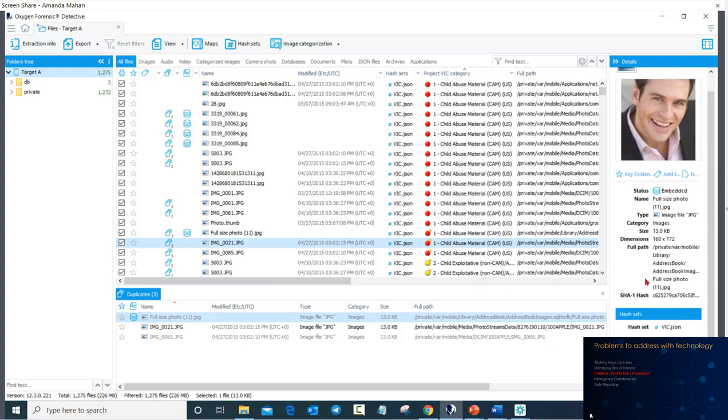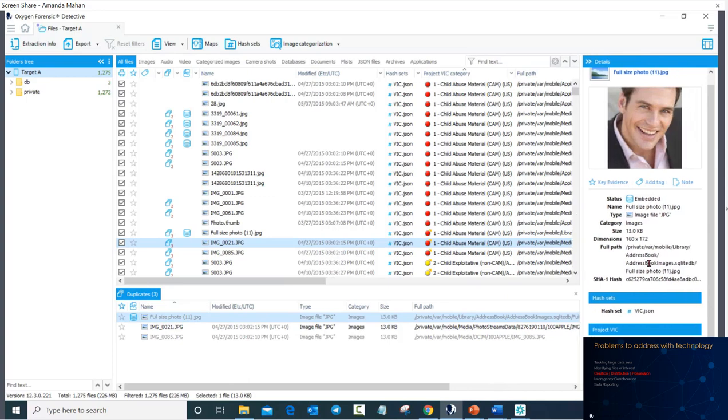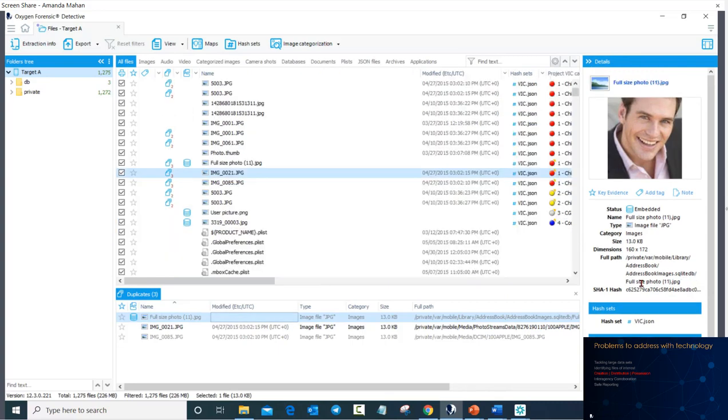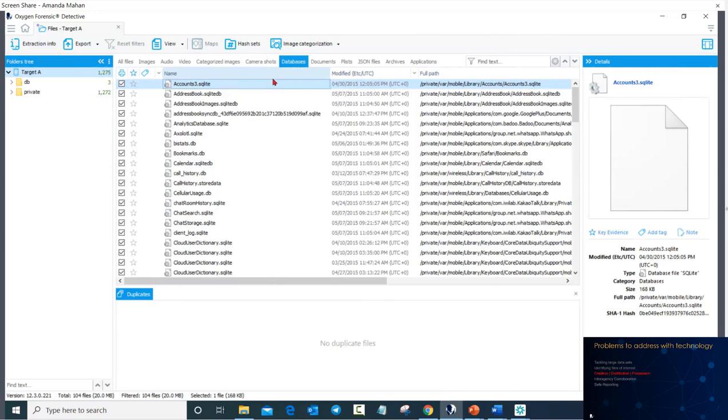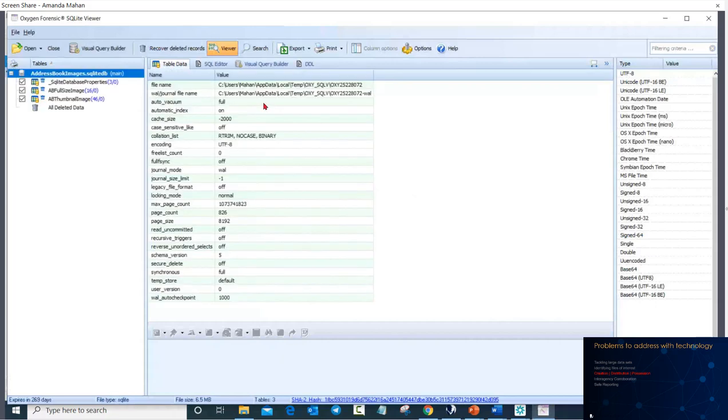We can see exactly where this file is coming from. Where is it embedded? We can see in the full path that this embedded image is located in the address book images SQLite database. To make this a little easier, let's go to the database tab and locate that database. I see it right here. If we double click on this, we're going to open up our SQLite viewer. In here, we can dig down and find that image we were looking for.